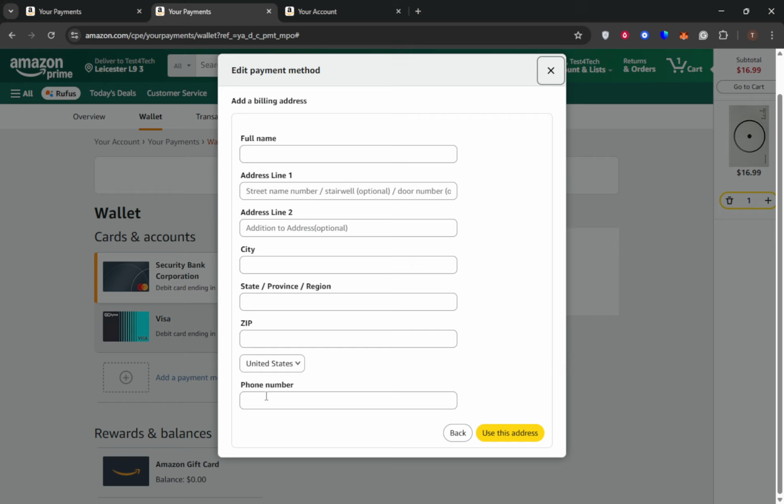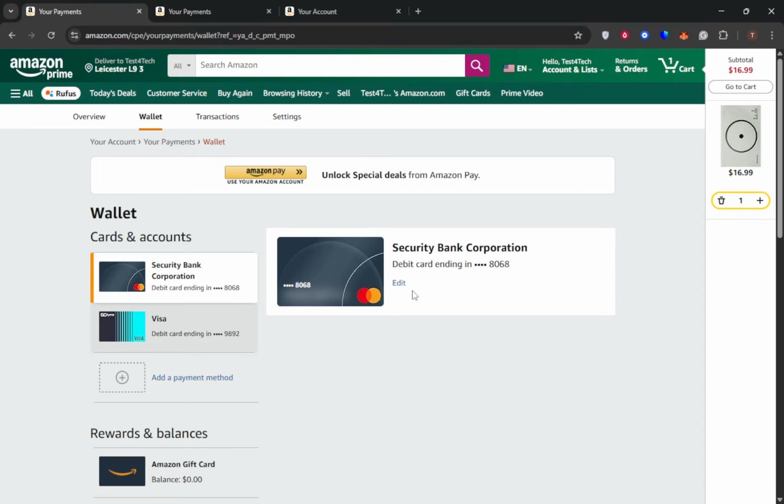And there you have it. You've successfully updated your billing address on Amazon. Whether you're a regular shopper or just a casual buyer, making sure your details are up to date is key to seamless transactions.